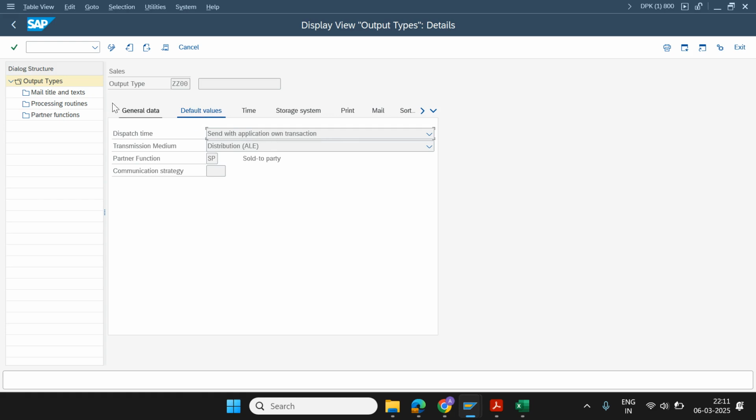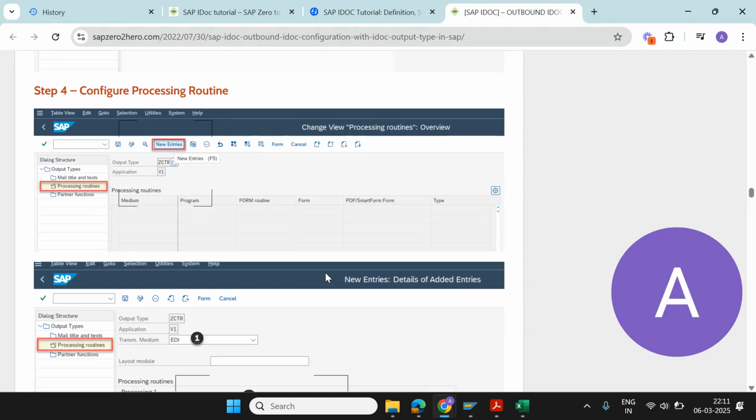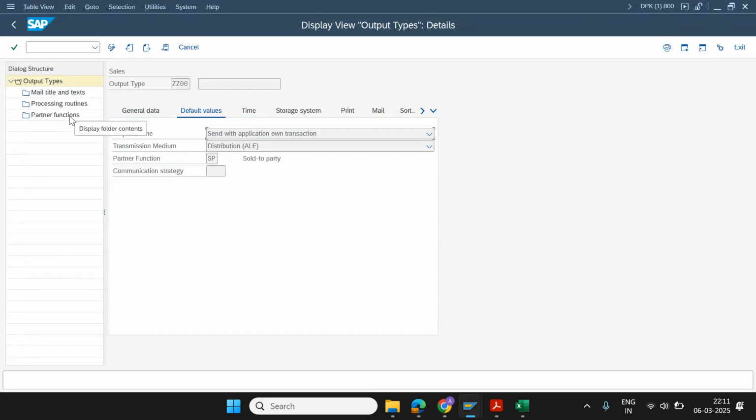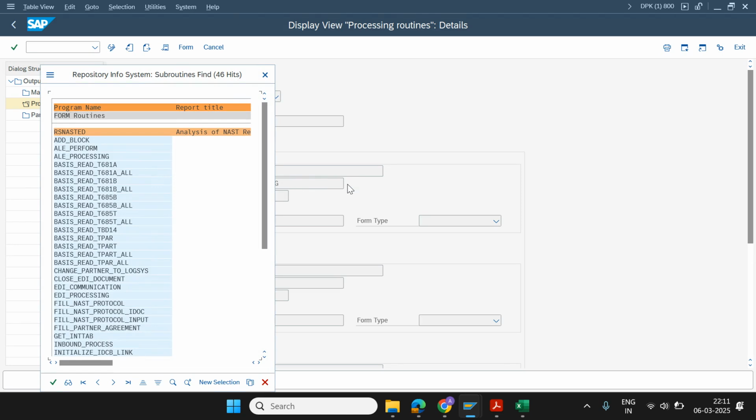But our main thing is that in the routine only we need to come and do the configuration. So we'll come to the process routine. Here only we need to maintain the new one. So this is the common RS nested one, and here this is the form. ALE is for iDoc. If you, I told you, right, two things are there, ALE and EDI.